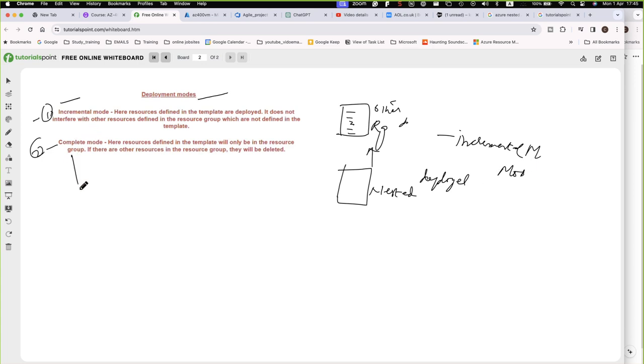Then we have complete mode. This is not used. Here, resources defined in a template will only be in the resource group. If there are other resources in the resource group, they will be deleted. If we use complete mode, it will destroy all the other resources. So we don't use it anyway.